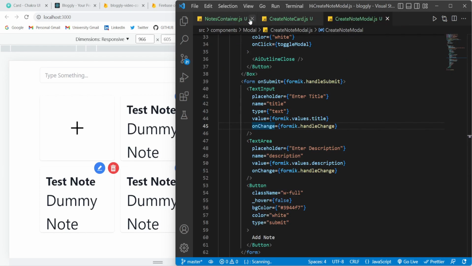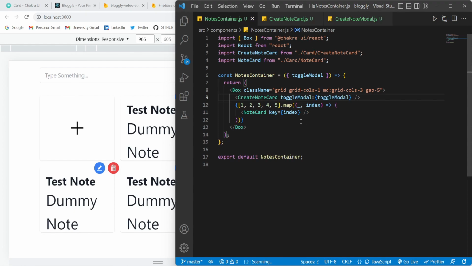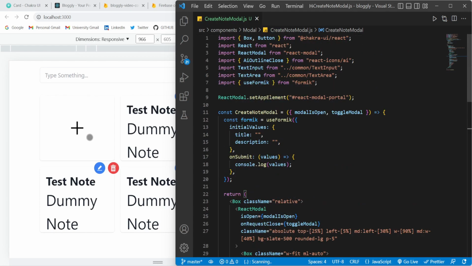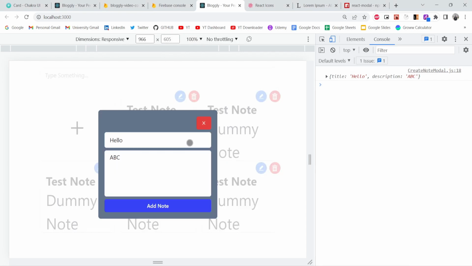Let us close this app.js, and from the notes container and create note card as well. Okay, we simply need this create note modal because here we have this form.